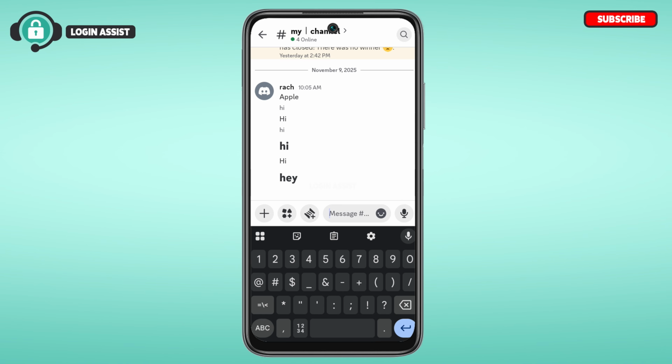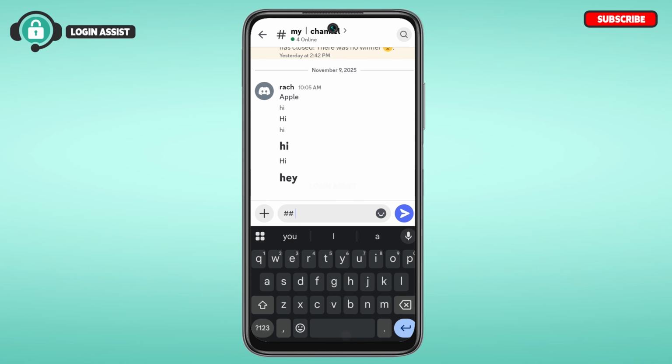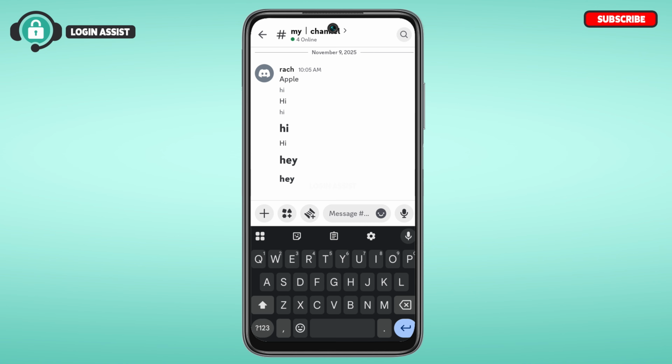If you want to make your text bigger than the usual but slightly smaller than this, you can simply type in double hash. Now simply type in your message and tap on the send icon. Now you can see over here the text will be smaller than before, but still it will be bigger than the usual. So like this, you'll be able to make the big text. So that is how you make big text in Discord.